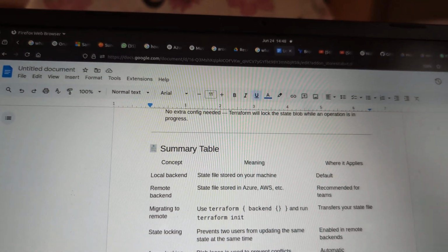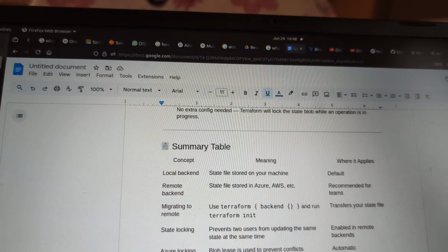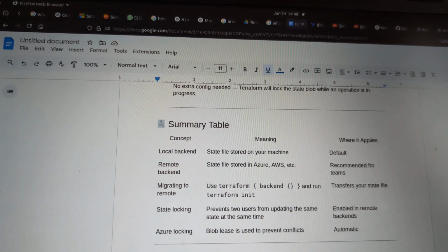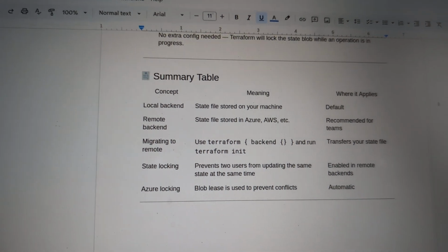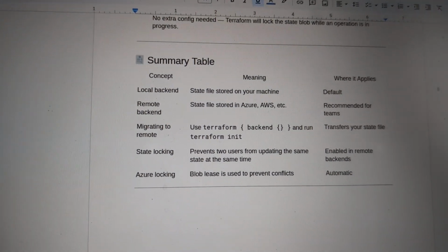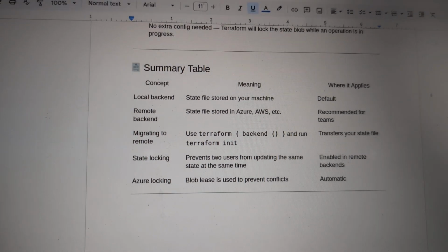State locking is when we have two individuals working on the same state file. It shouldn't allow that. So it prevents two users from updating the state file at the same time. So it is enabled whenever we are using remote backends. And Azure locking, in Azure, this is done by default with the help of blob lease. And that's it.